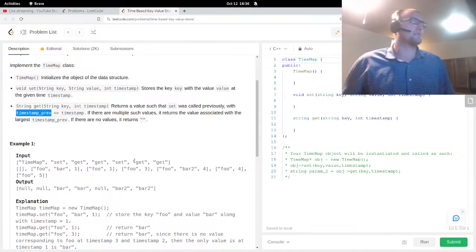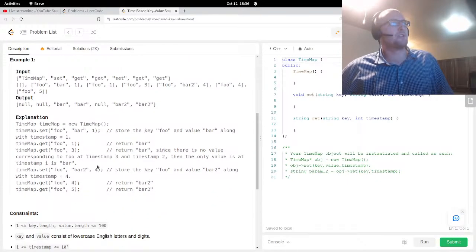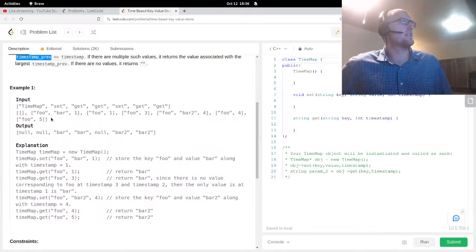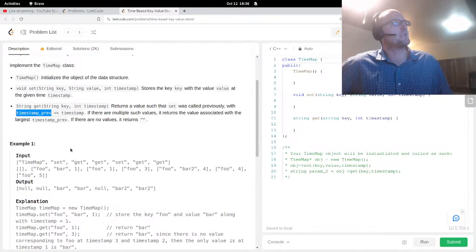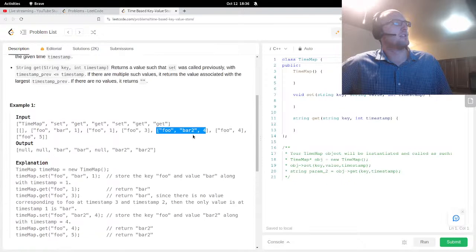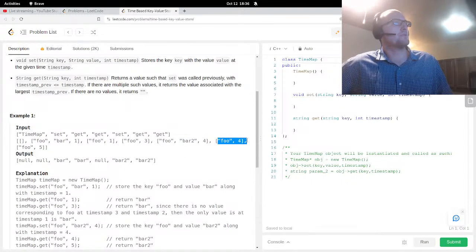So I'm trying to understand the behavior that I need. I'm pretty sure I could just use basic data structures for this, just a combination of data structures. That should work fine. But the question is, if you set 1 and then you get 1, you get 3. Then you set 4 and you get 4, that's fine. And then you get 5, it should return the 4 here. The largest timestamp_previous that's less than or equal to this timestamp.